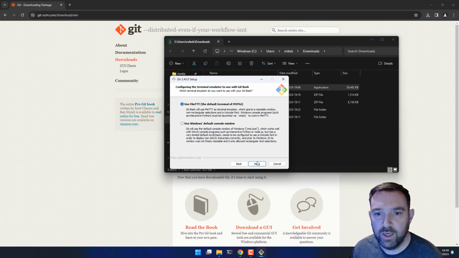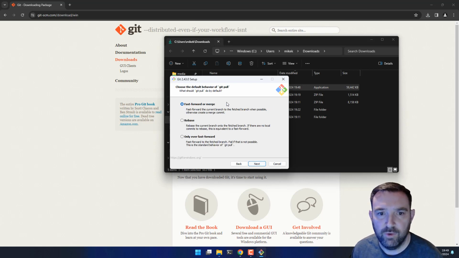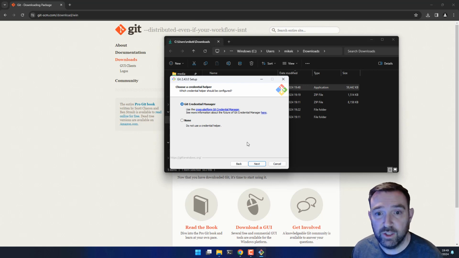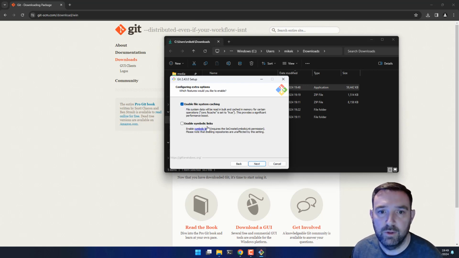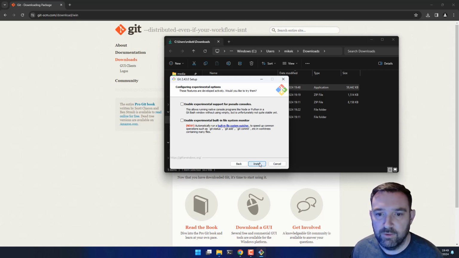Use MinTTY, that's fine. Fast-forward or merge. So this is the default pull behavior for now. Let's just leave that on the default and click next. And we're going to use the Git Credential Manager. So next. Next again. Leave those unticked and hit install.